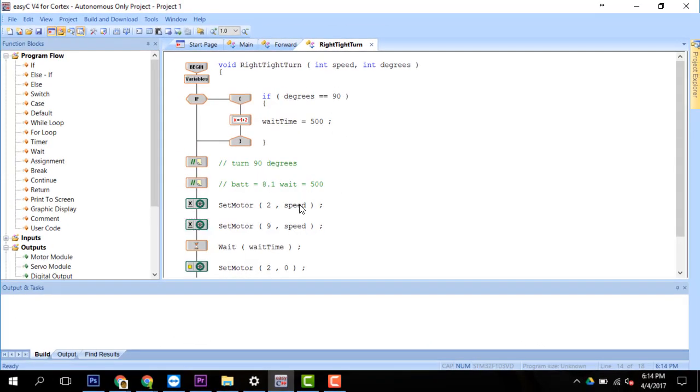So input the speed. And I recommend testing at 70. Testing at 70 is going to be a good, decent speed for you to accurately see, and then it won't have any drift or inertia affecting it as much as it would at full power. So we've got our speed. It's going to go in there. And then we've got our degrees. So if the degrees equals 90, it'll do a wait time of 500.